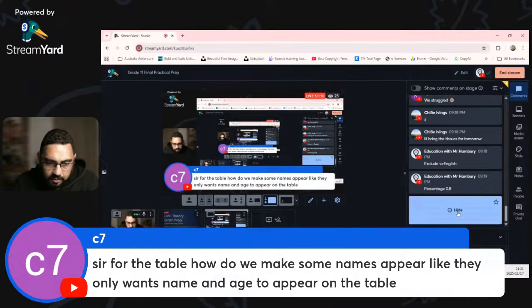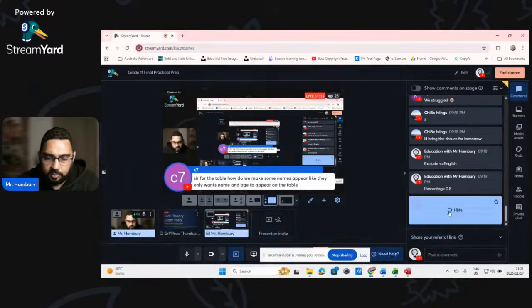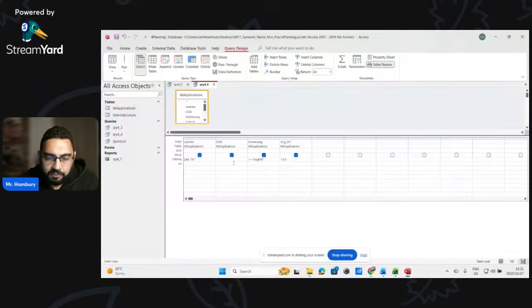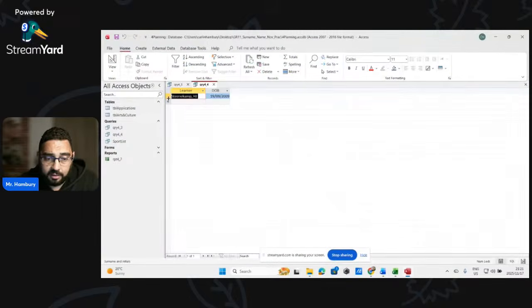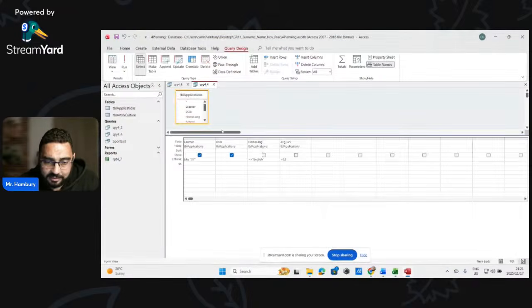Okay, let's see here. Back to the table: how do we make it so only the name and age appear? If they only want name and age, you take the tick out of Show. You can still have your criteria and everything, but now it will only show those. You are not deleting it, you're just not displaying it. That's all.